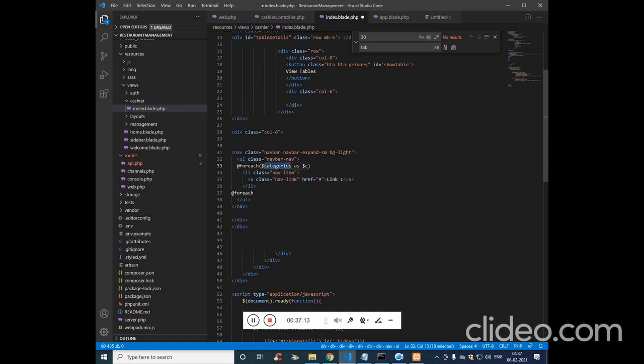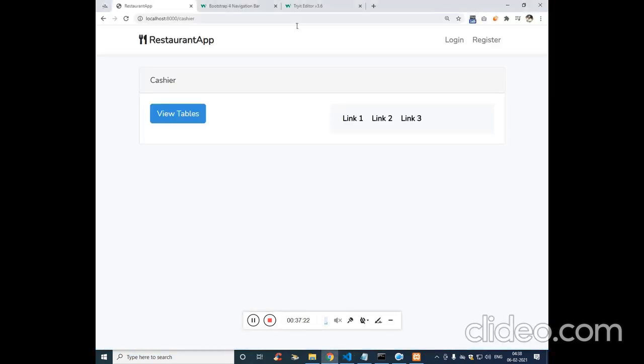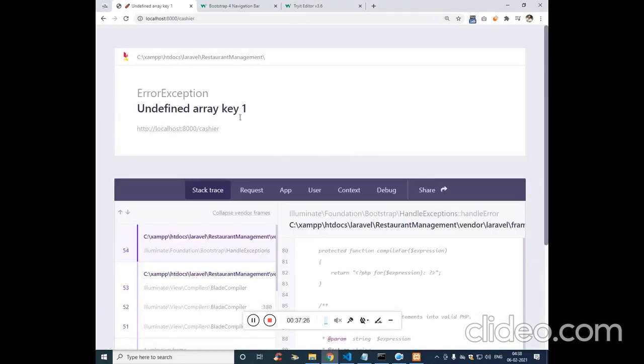Now we will access this $c to get the category name. We have name. Let's check whether we are able to get the categories on page load. So we have an error.